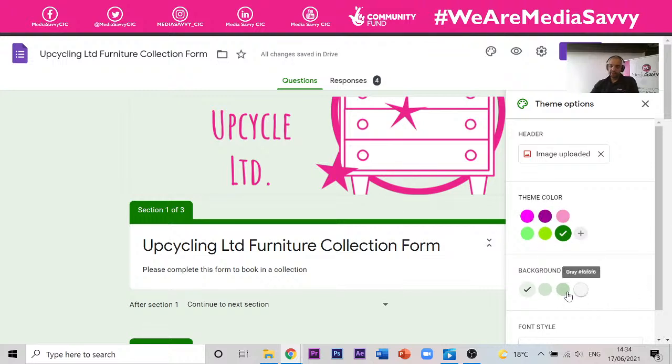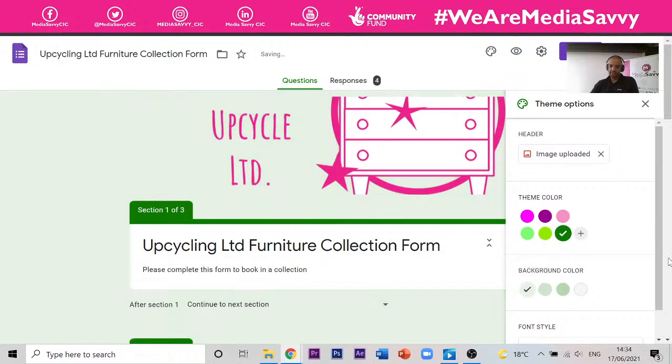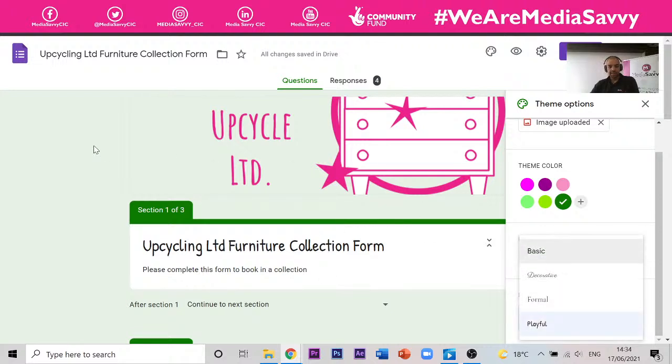We can change our background color to white, dark green, or lighter, and then we can change the font style as well. So if you wanted it to be something aimed at children, or you wanted it to be a bit more informal, you can change the font style there.